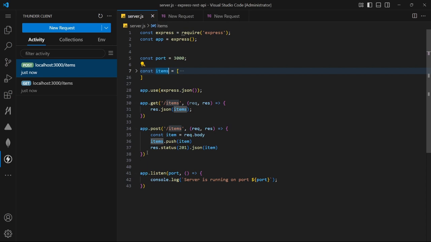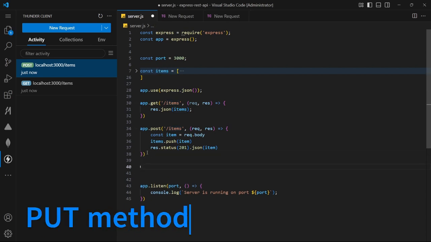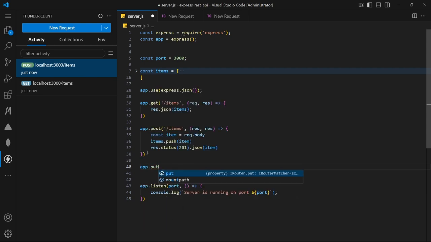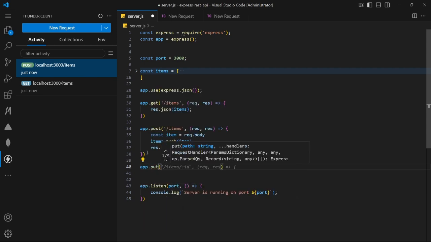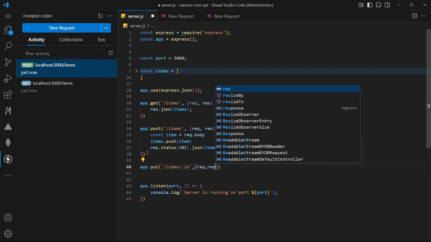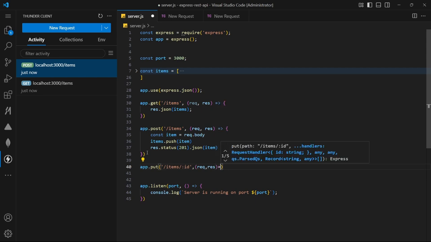First, I'm gonna create a new route for app.put. Here, what we are gonna do is use the same items, but here we have to send an ID. Using this ID only, we are gonna update the item, whichever item we are gonna update.